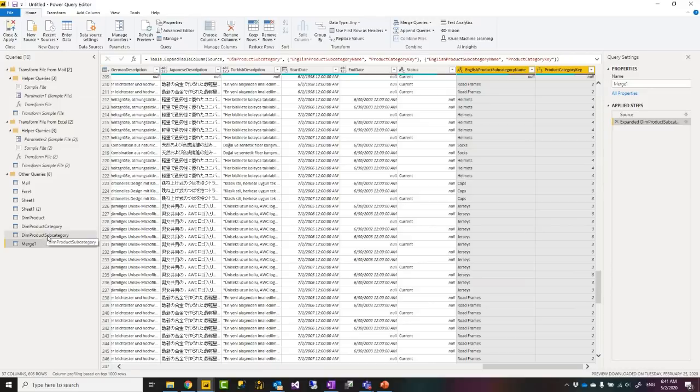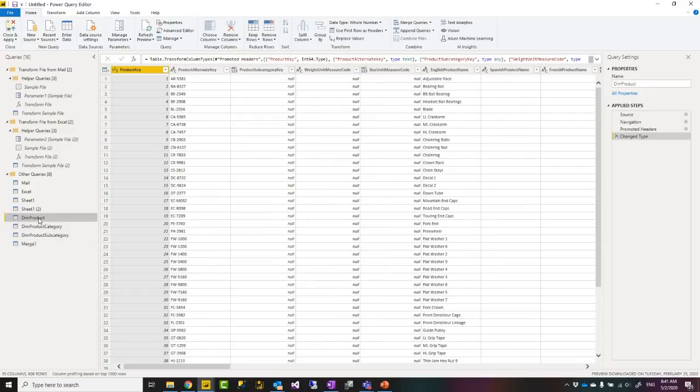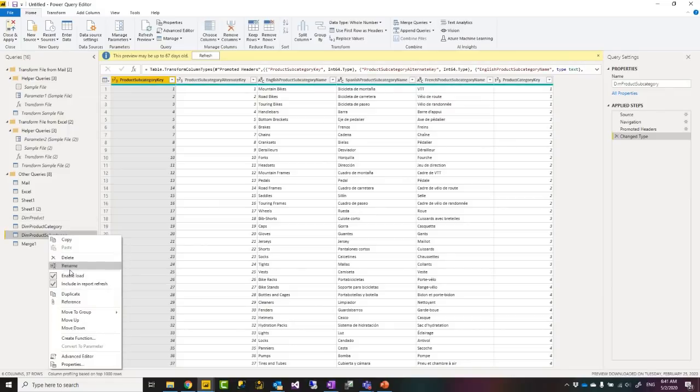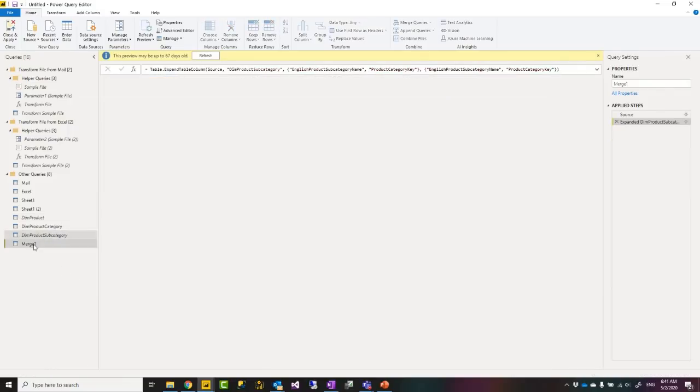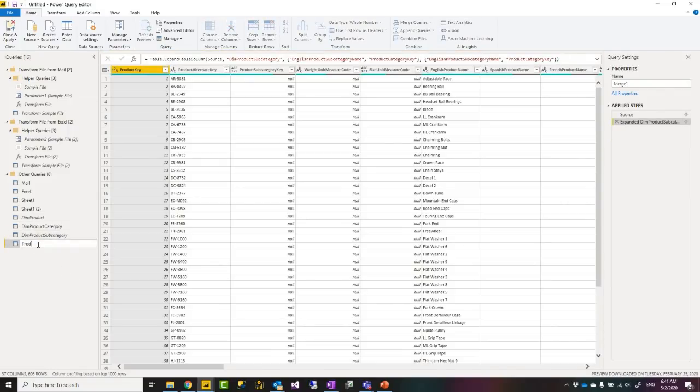So I don't really need subcategory or dim product. I can right click on those and uncheck the enable load, which makes sure that those are not loading in the final result. I'm going to call this product.